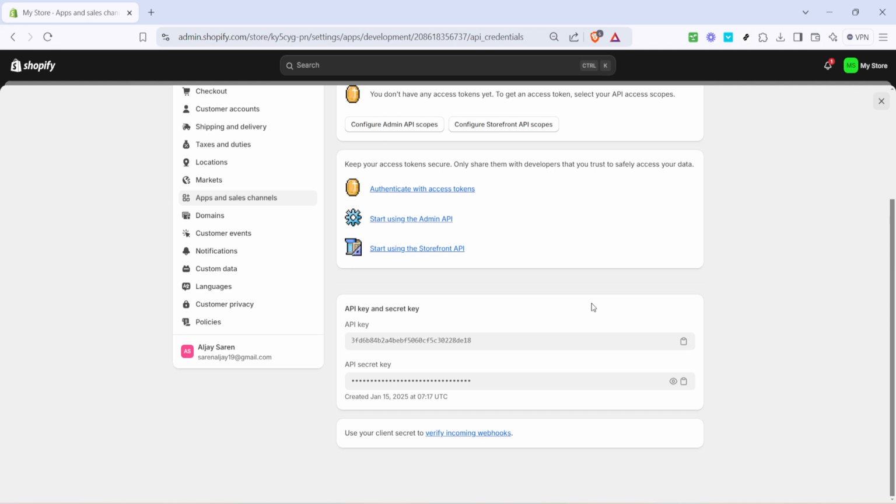And there you have it, the complete steps to obtaining your Shopify token. By following these instructions, you'll ensure a seamless and secure development process for your Shopify store's integrations and custom applications.